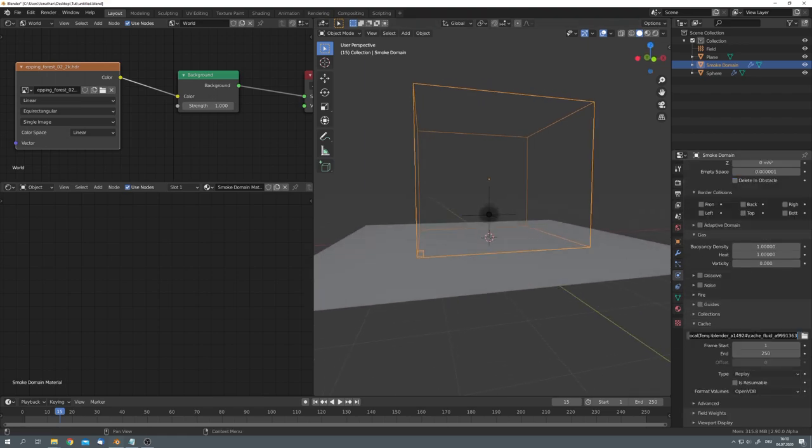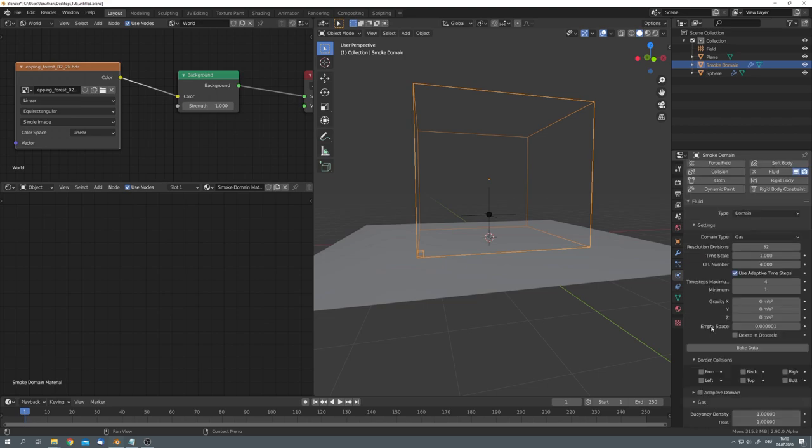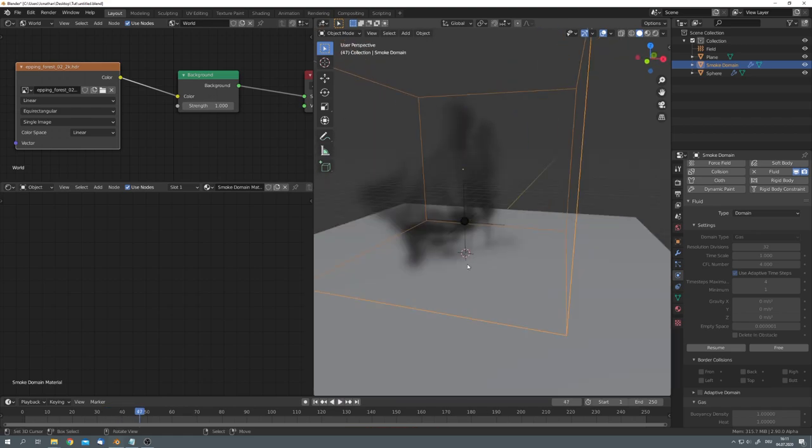So let's change our cache folder to one that we like and change our baking type to modular. And also check is resumable. This will just make it easier for us later on. Okay, let's click on bake data. You can see that this went really fast and we can now preview our simulation. And you can see that we get an abstract result, which is perfect for the wallpaper I'm imagining.